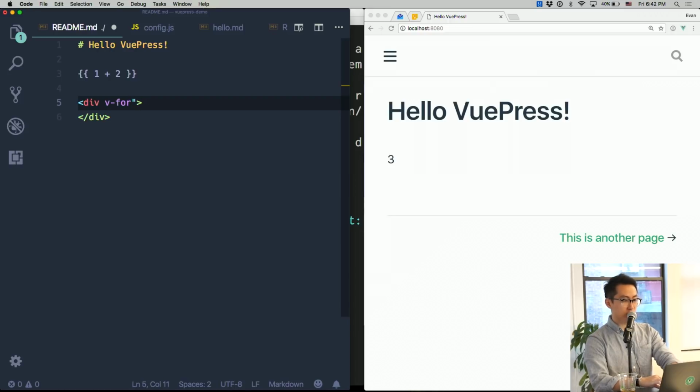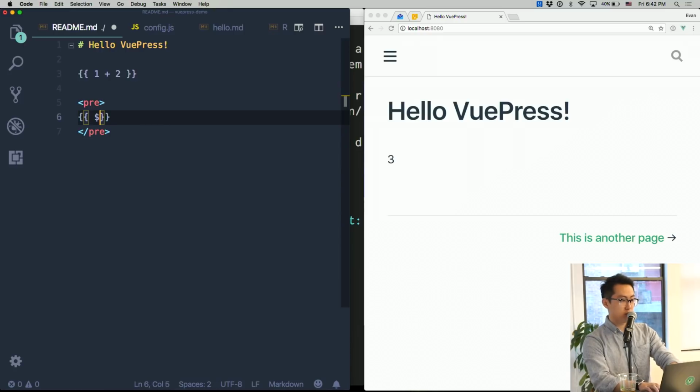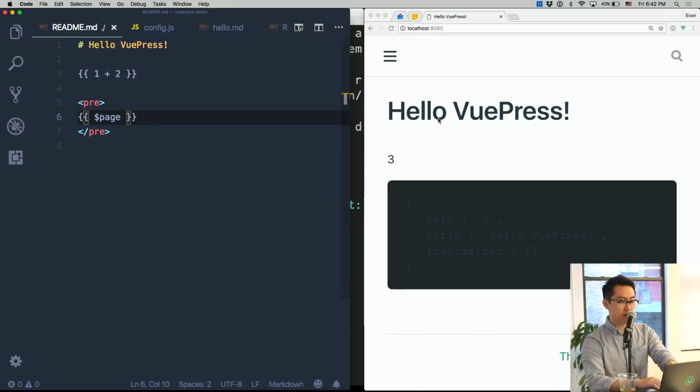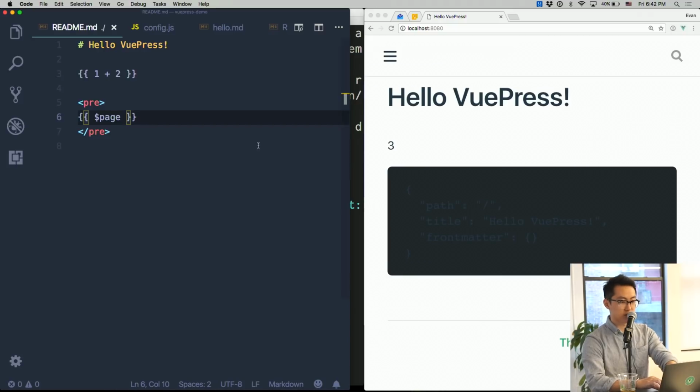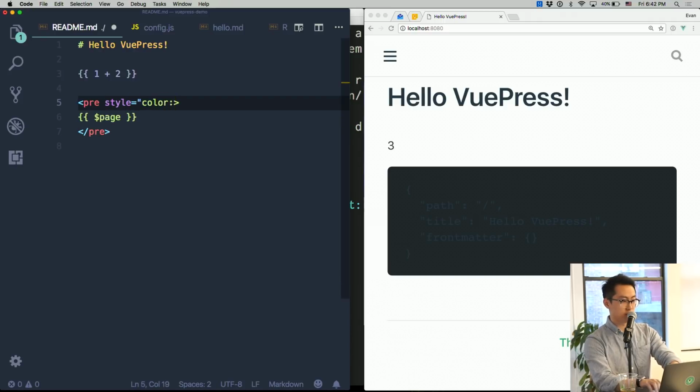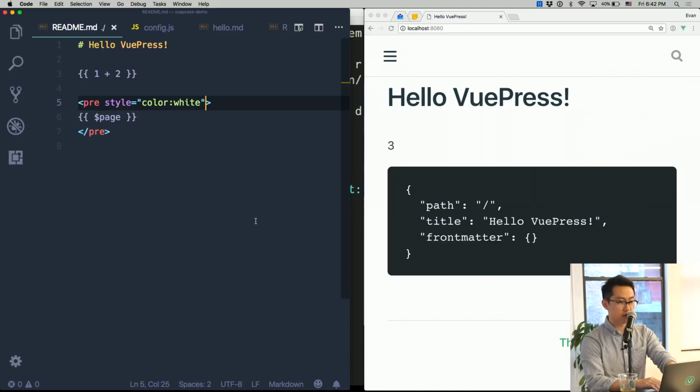Actually, you can do something like pre. This is the page metadata for this very page. Oh, it looks really dark. I don't know why, but style equals color white. All right. So you can just use normal HTML in here as well. So everything is supporting Vue syntax, and you can use directives. You can even use components.